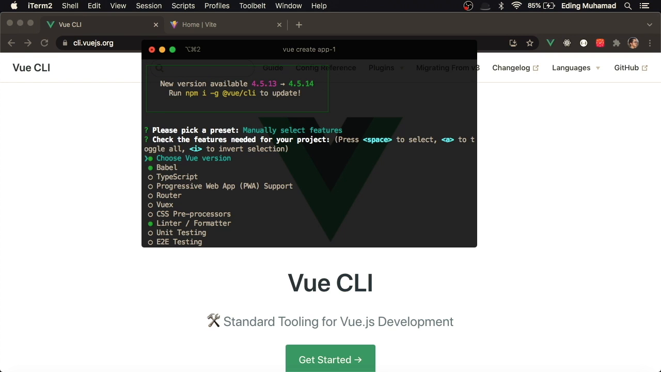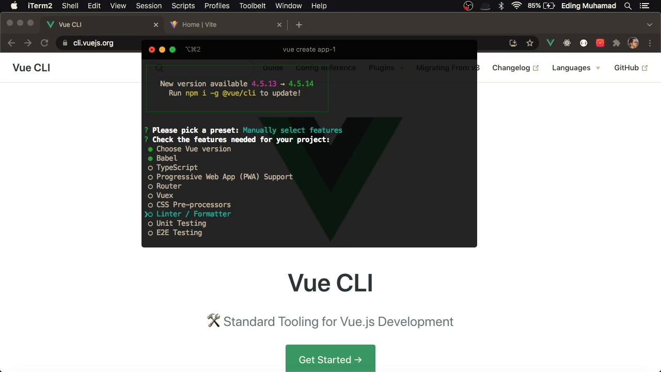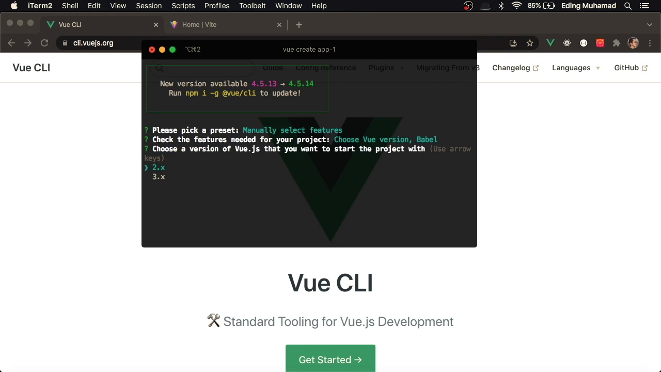If you are new to Vue.js, I suggest you unselect this linter or formatter so that you can focus on learning Vue and getting familiar with Vue syntax. Next step is choosing the version, in this case, version 3.x. Then, in the next step, we choose where our configuration file will be placed. Just choose in dedicated config files. Last, I'll say n, then hit enter.